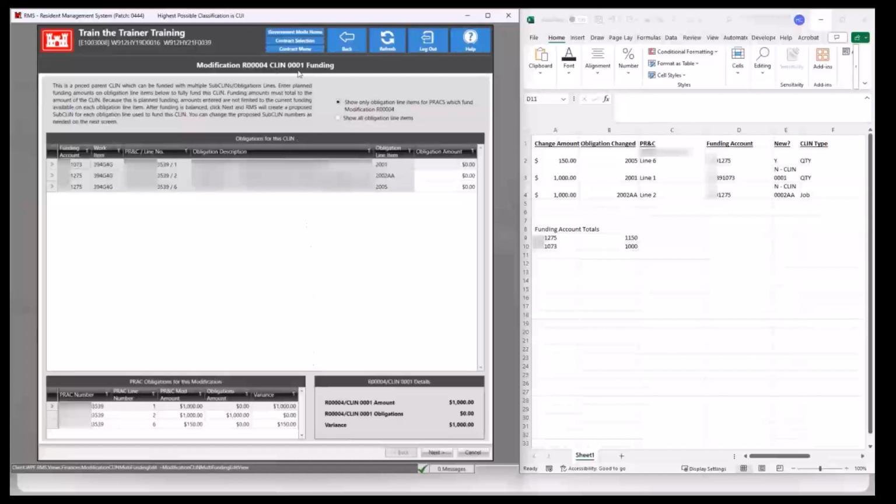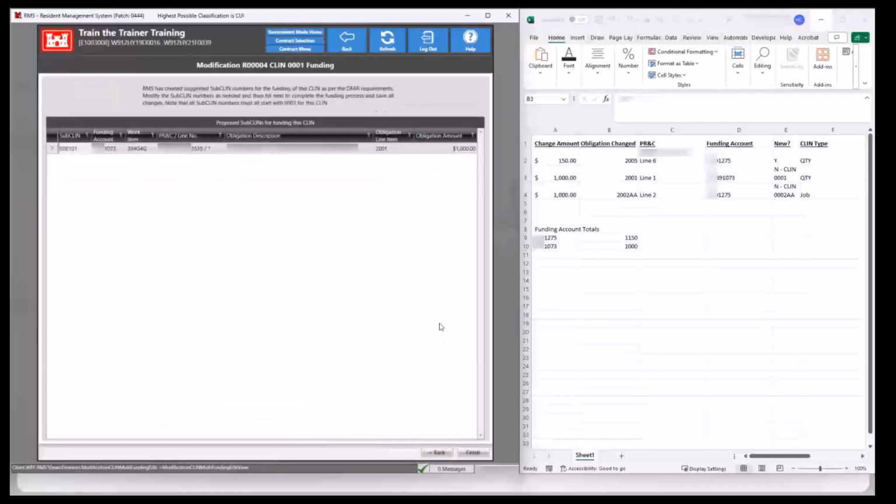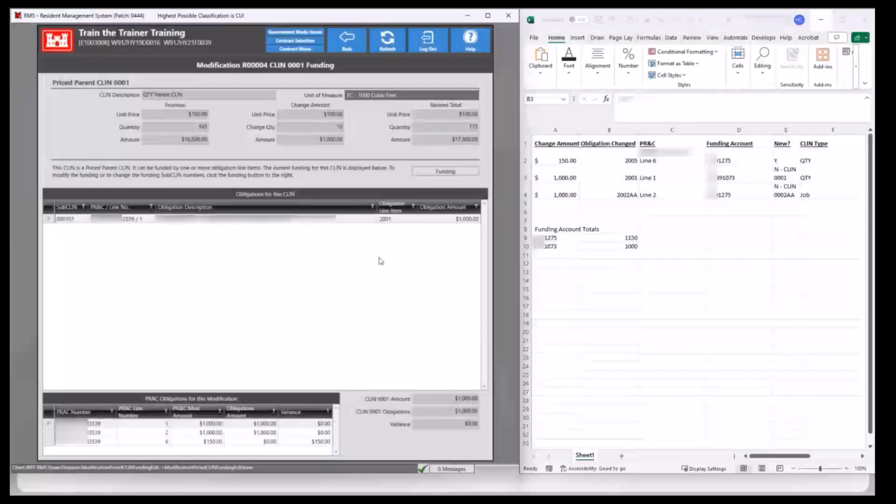Okay, so we're looking at CLIN 0001, and that's this one right here. And the obligation change is going to be 2001. So we'll find that here, and we'll add our amount. Down here, it's showing that we have no variance. So we'll click Next. Verify this is correct. If it needs to be changed, we would click the back button, but it looks correct, so we'll go ahead and click Finish. And back once more.